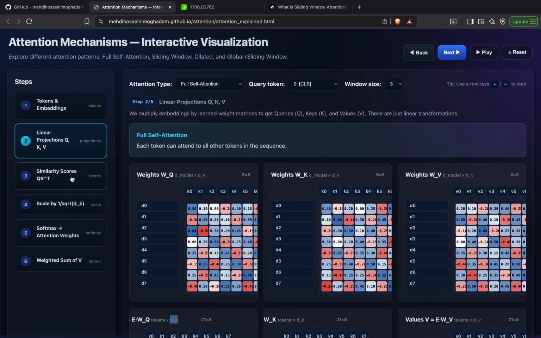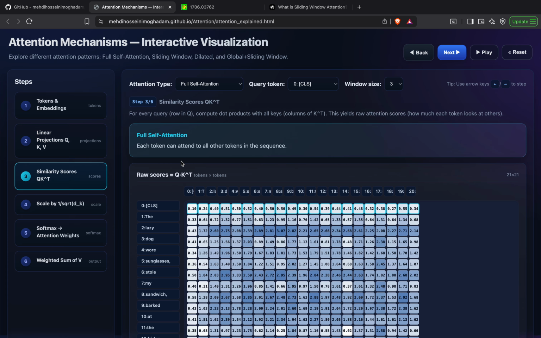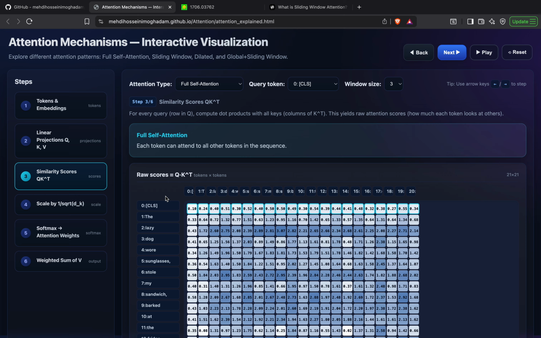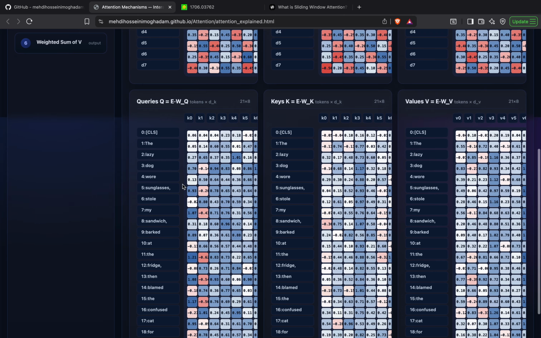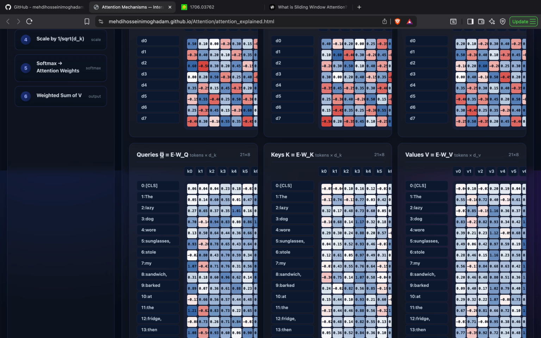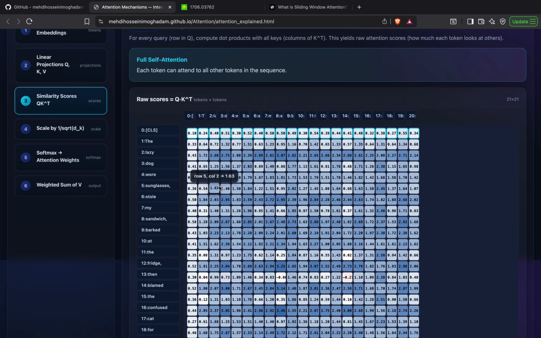Then what we do is we try to get the similarity score, and where is that? It is q times the transpose of k. And again, if we go back, we can see that both q and k are matrices of tokens by dk. So if we transpose k, that would be dk by tokens. So if we multiply them, we have tokens by tokens dimensionality, as you can see right here.